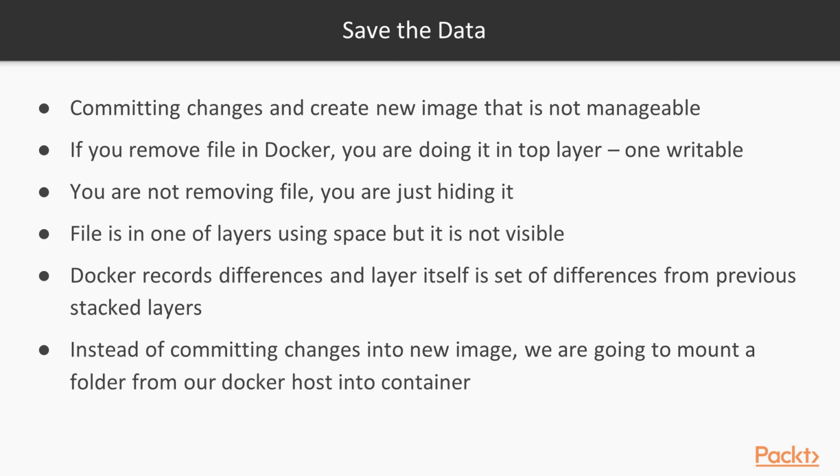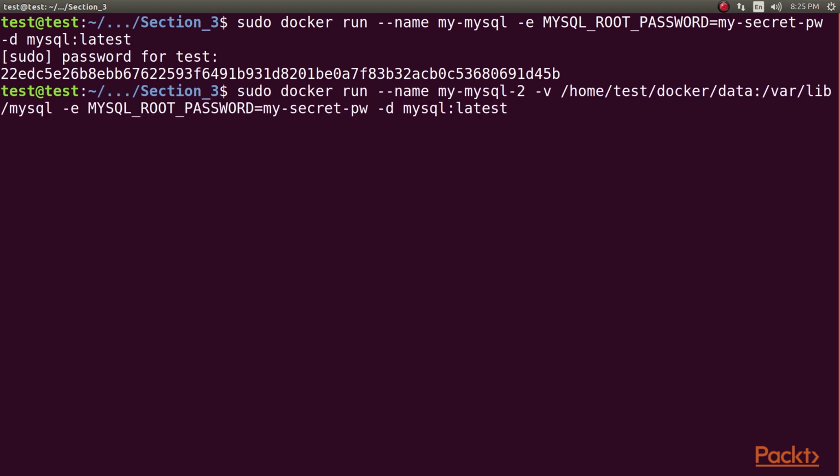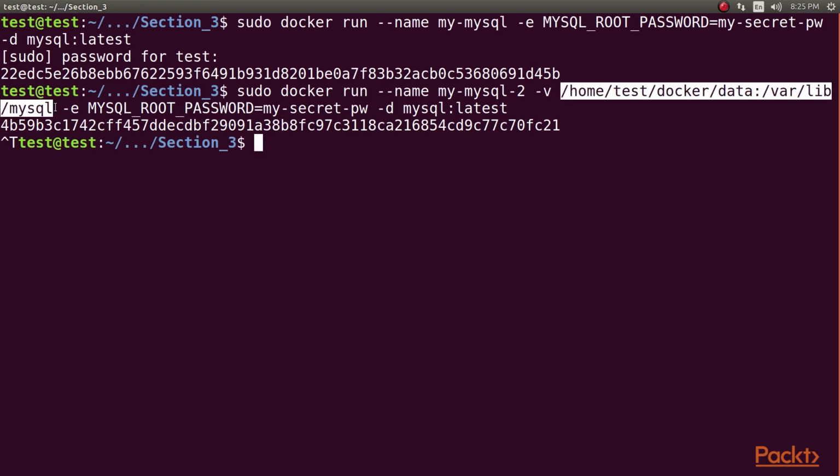Instead of committing the changes into a new image, we're going to mount a folder from our Docker host into the container. Let's alter the Docker run command a bit. Now we have a new flag, -v, followed by the data value. The meaning of the command is very simple. Mount this folder into this path of my container. As you can guess, the data folder, in my case, should be present in your current directory. So if it wasn't present, create it or modify the path to suit your setup and launch the container.